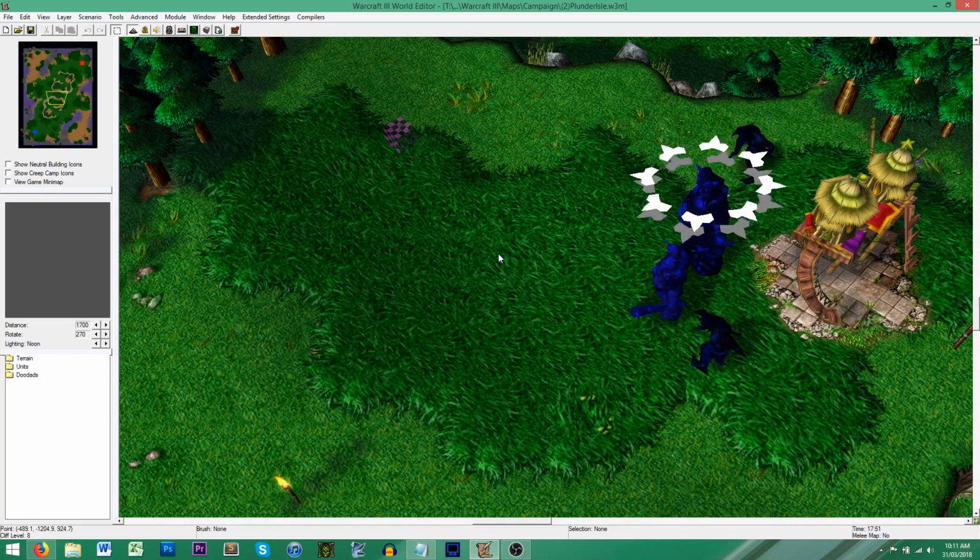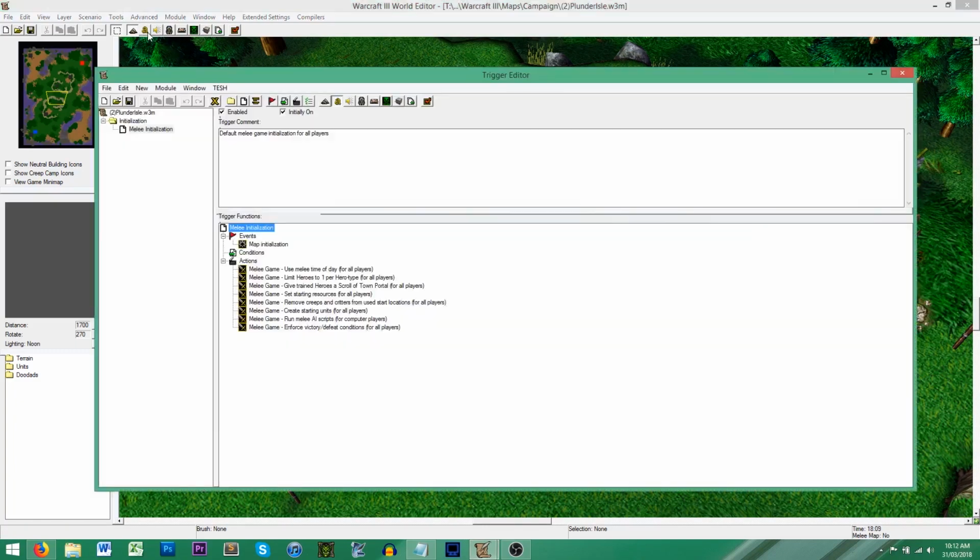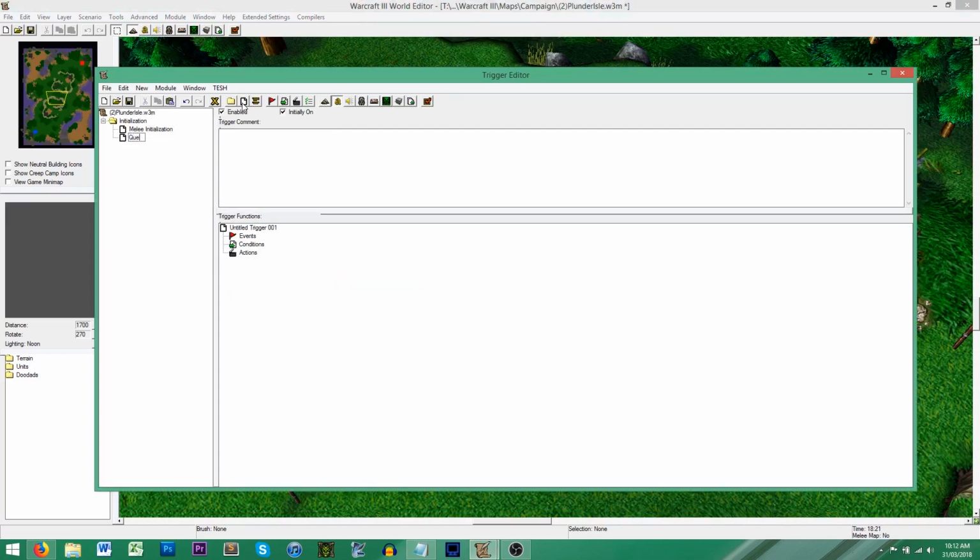I'll be covering a short video on how to make your own quests in Warcraft 3. The very first thing we're going to do, once you've got your map open, is go into triggers and create a new trigger called Quests Undiscovered.